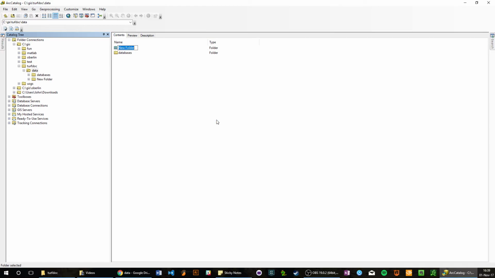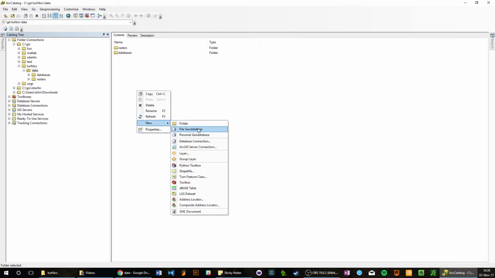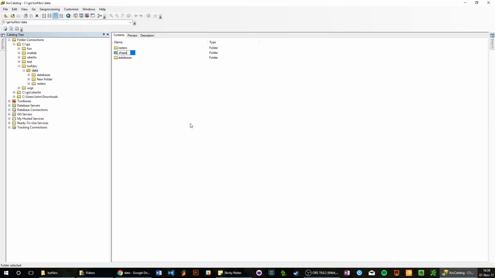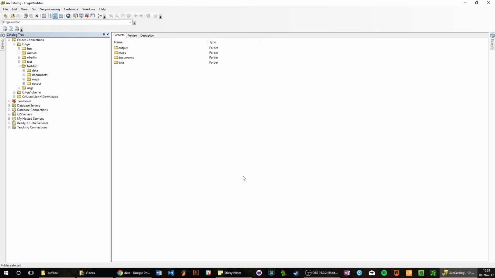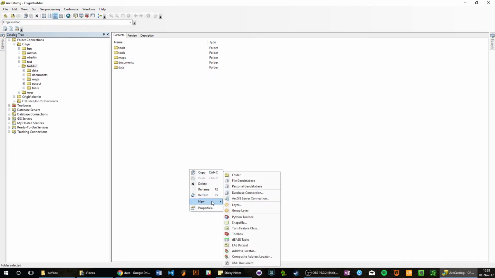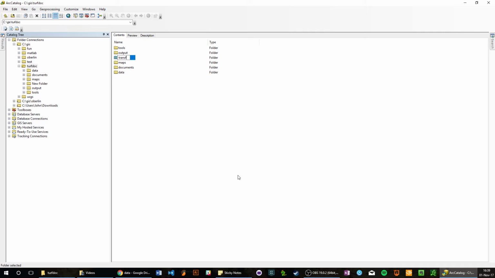And then in here, I know I'll need rasters and shapefiles. Okay, and then I'll also need documents, maps, output, tools, and transfer.